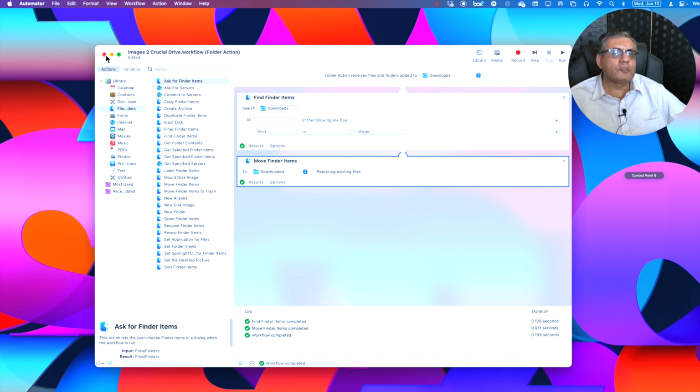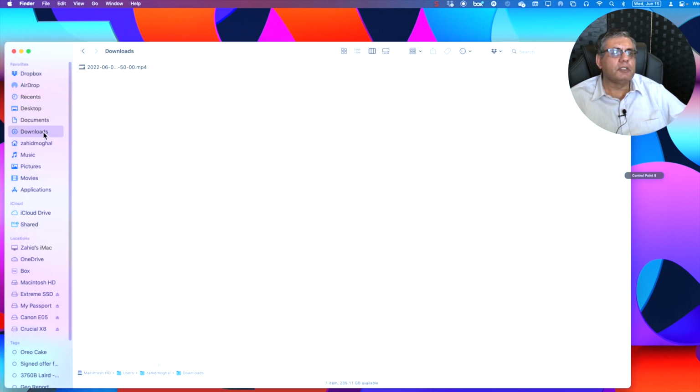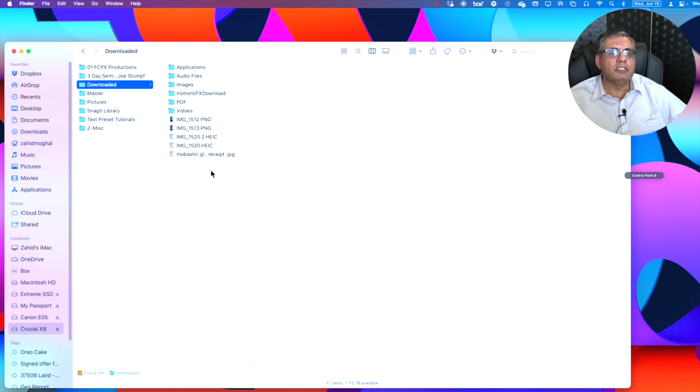Okay, now let's save it, exit from here, and go to the Finder and have a look at our download folder. See, all the image files have disappeared. Now, in the future, any time you download an image file, it will arrive here, but then immediately it will move to your external hard drive under the download folders. You see, they all appear here.